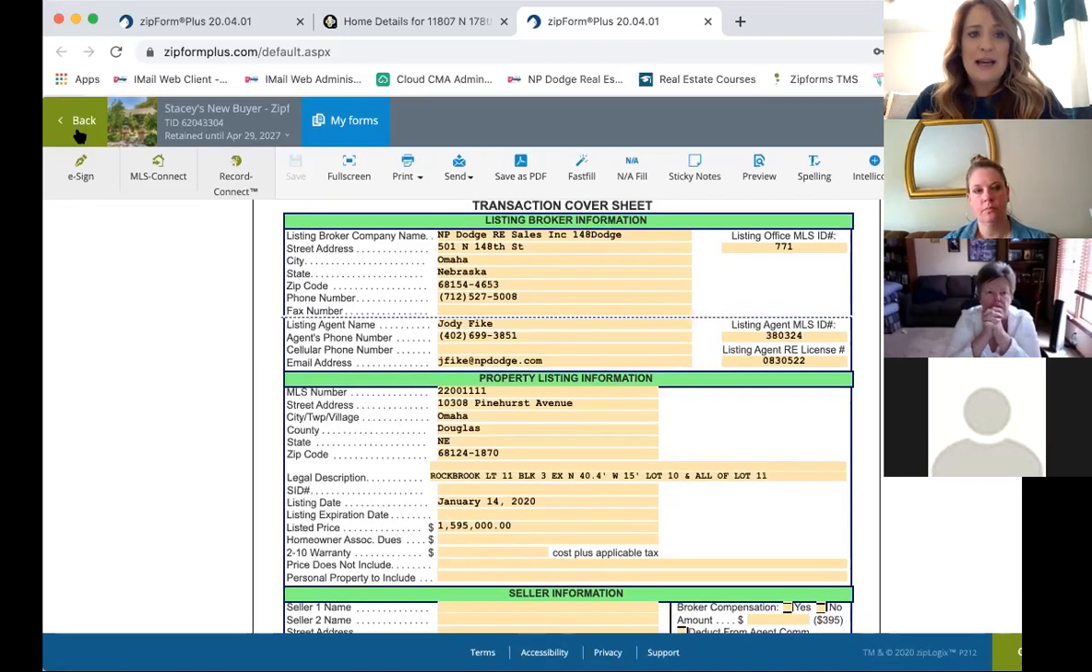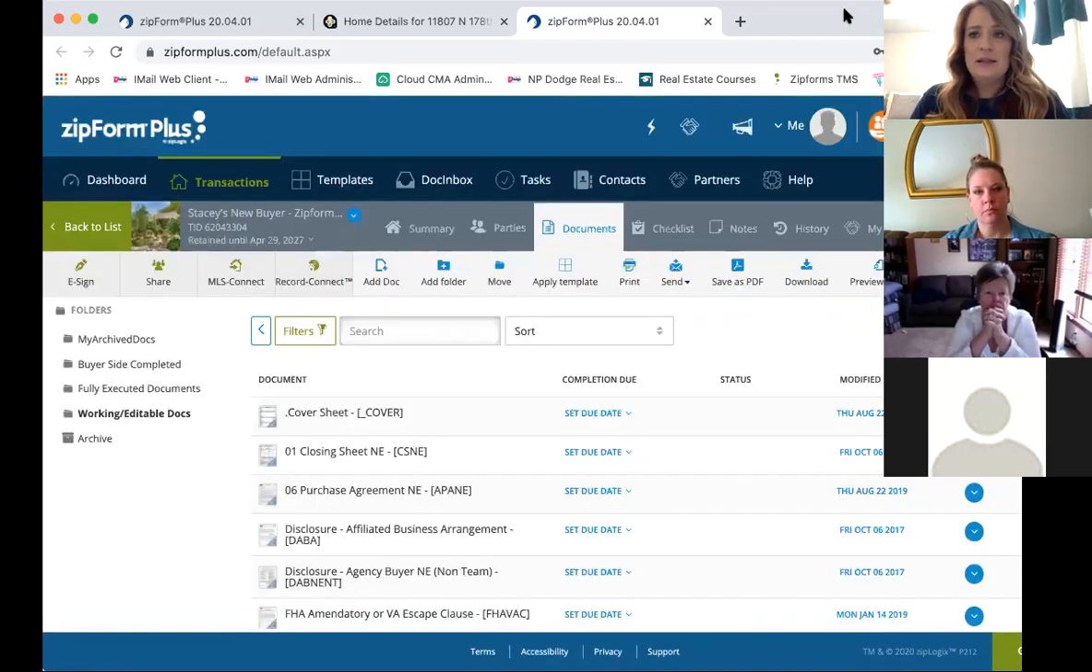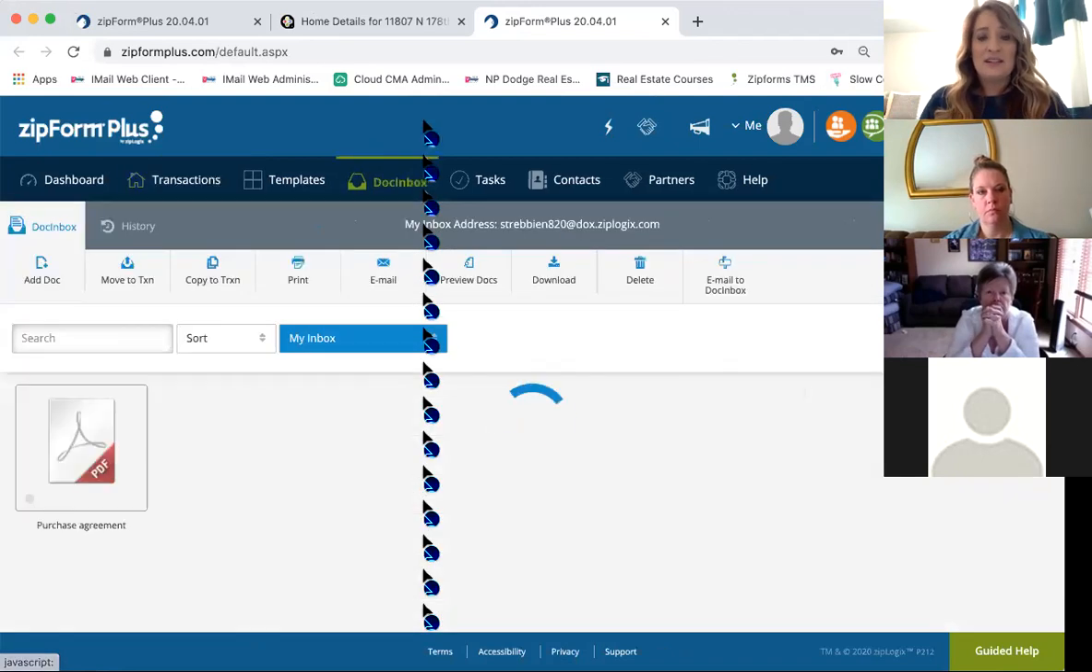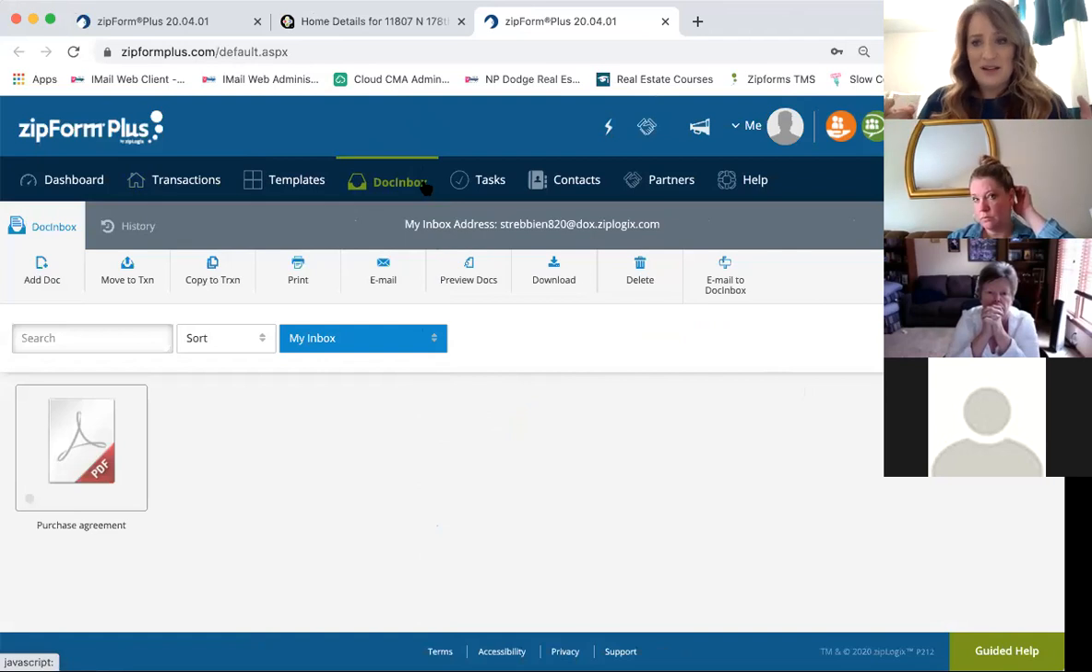I'm going to talk to you a little bit. I'm going to click back to get out of this screen. And then I'm going to talk to you a little bit about this tab in the very middle next to templates called Doc Inbox. I think it makes a lot more sense if you split those two words up, Doc Inbox, which was my problem with it to begin with.